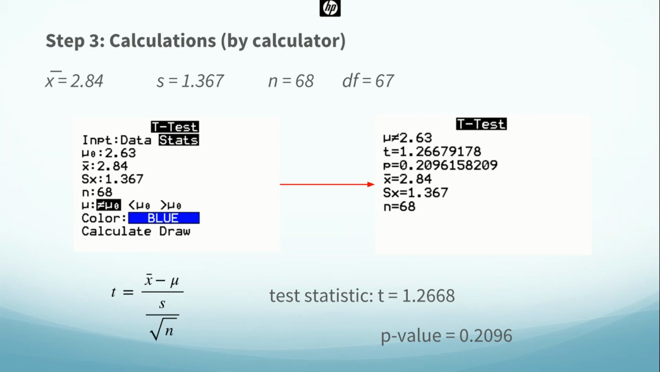Now, if we go to t-test in the calculator and select statistics at the top, we know that our mu naught from our null hypothesis is 2.63. Our x-bar is 2.84. Standard deviation is 1.367. And our sample size is 68. We select that mu is not equal to mu naught, since this is a two-tailed test.